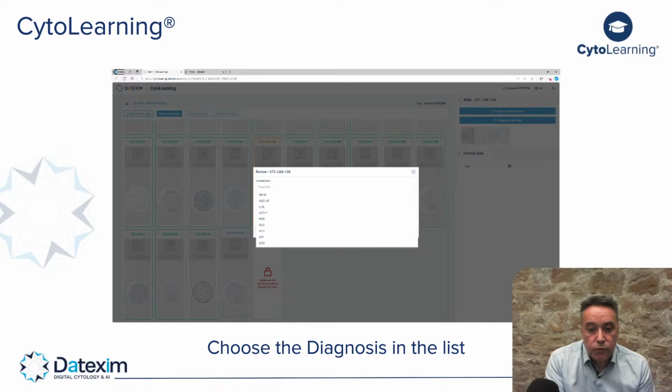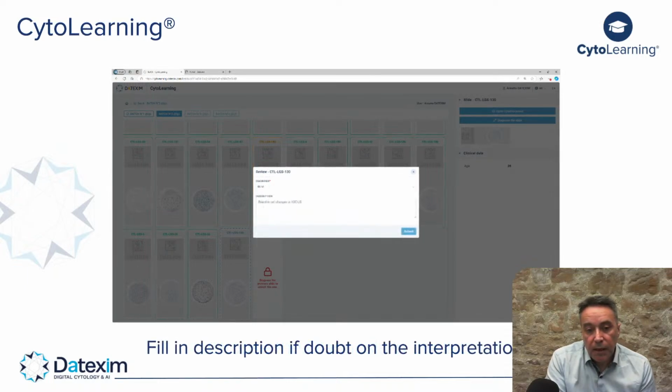You will have a drop-down list where you will select the category of the diagnostic. And then you have access to a text area where you can fill in some description. For example, if you have a doubt, or if you think that the interpretation of this case is difficult, or you think about 2 different categories of diagnostic, you can leave a message here to explain what your doubt and your interpretation are.